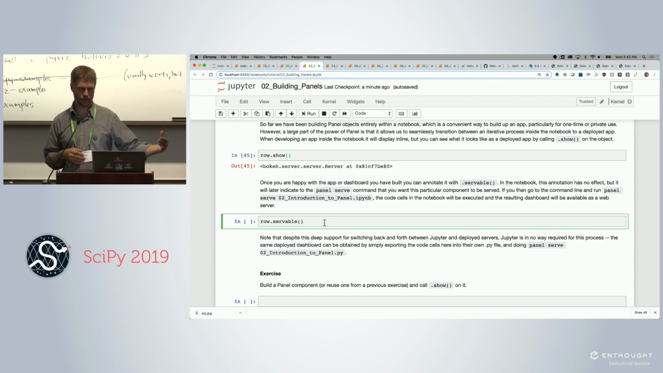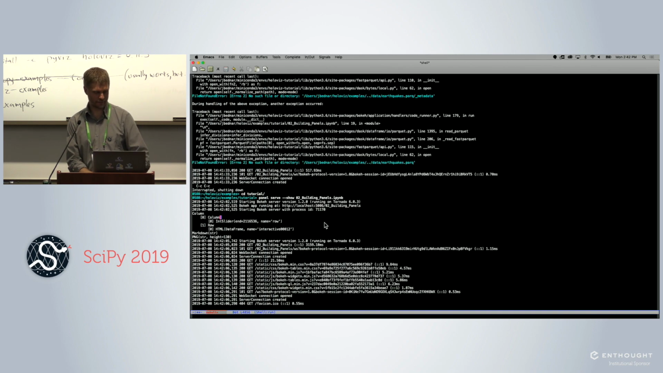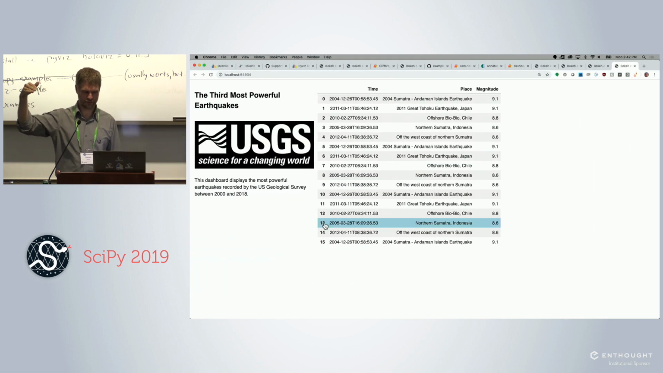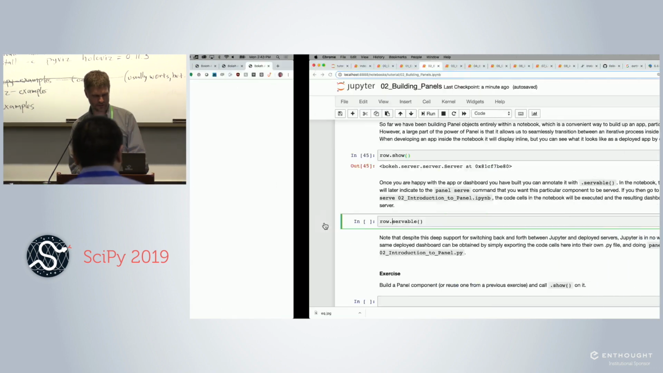And then what panel serve does at the command line, if you do panel serve with the name of this notebook, which is what I did here, is it iterates through and executes every cell in the notebook, and anything that's marked servable is registered with this server as something to display. So when I did panel serve on this notebook, why did I get this particular dashboard? It's because that particular object called row was marked .servable. If I mark something else .servable, I will get a different dashboard.